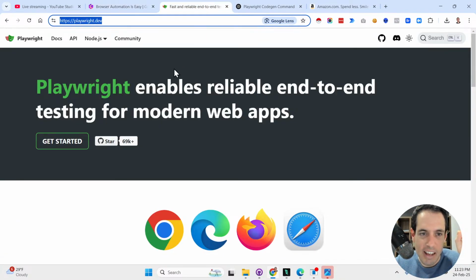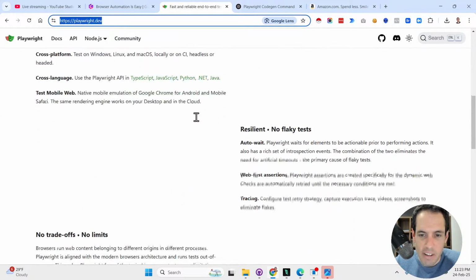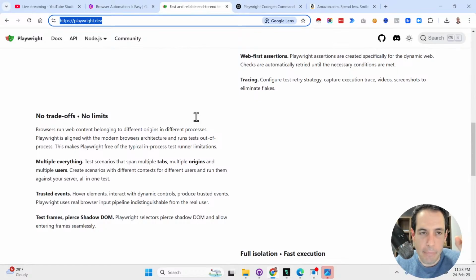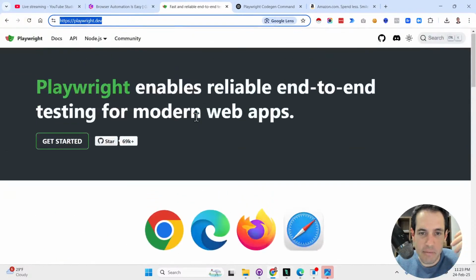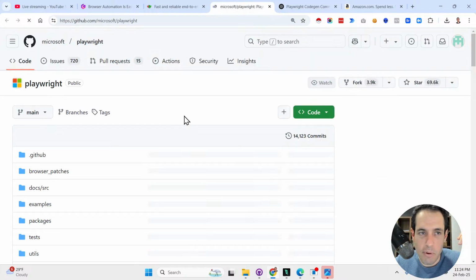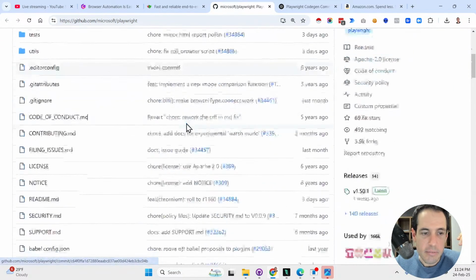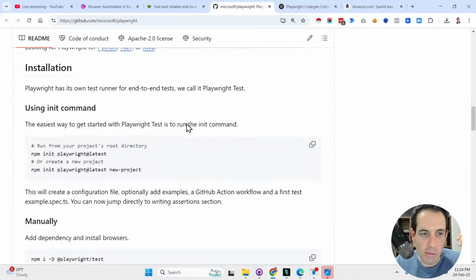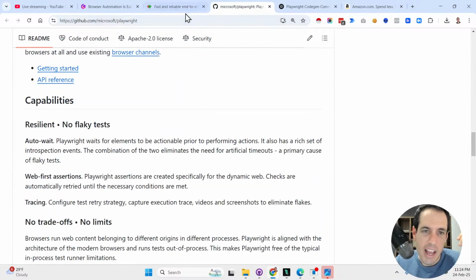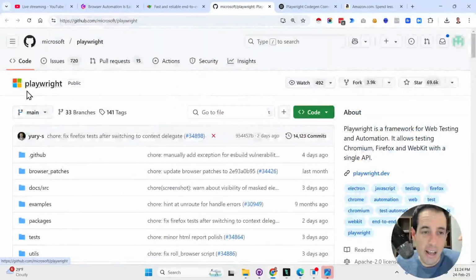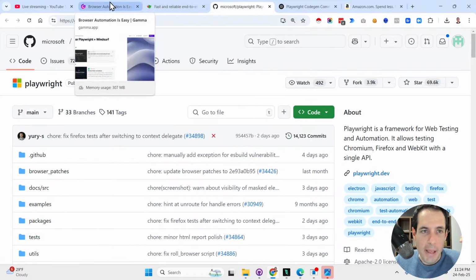Playwright is a fast and reliable tool for testing and browser automation. They have a very good YouTube channel in which they cover a lot of stuff. Obviously, you can check out in the repo how to install, how to get started, etc. And they have very good documentation. It's actually a framework that was built by Microsoft, so keep that in mind.